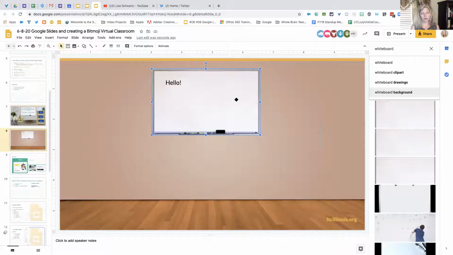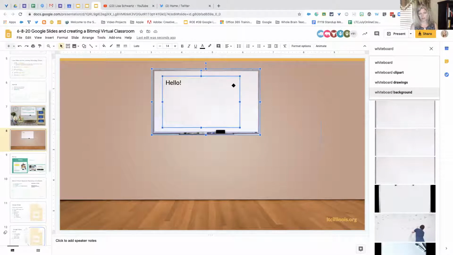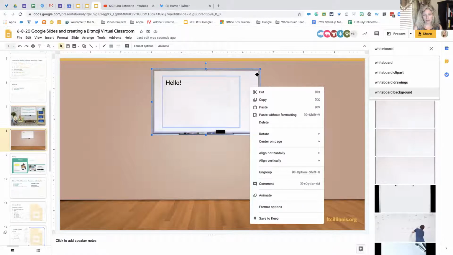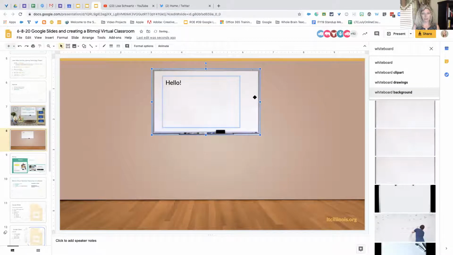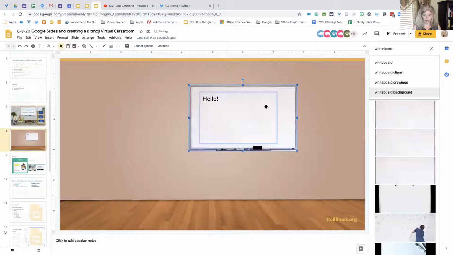So how do you group them together? Click on one of them first. So I clicked on the text box first, then hold down the control key, click on the whiteboard. So you can kind of see that they're still both selected, and I can group it. Now, if I've already grouped it and I don't want to group it anymore, I can go here to ungroup it, and then I can move them and they can be separate.